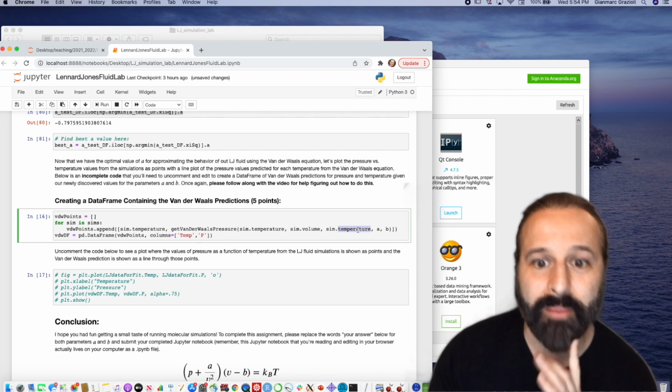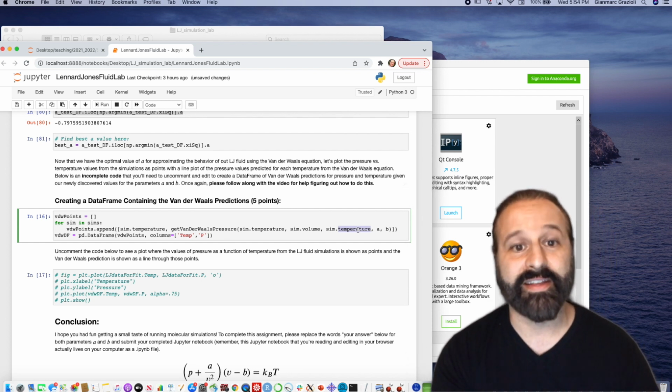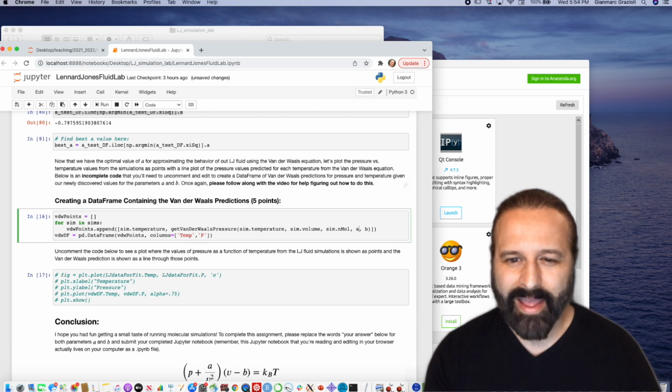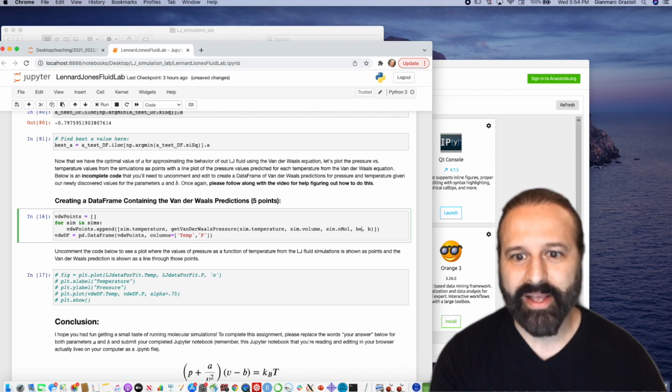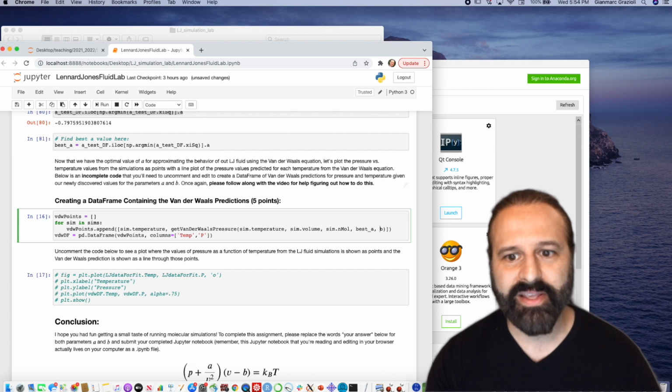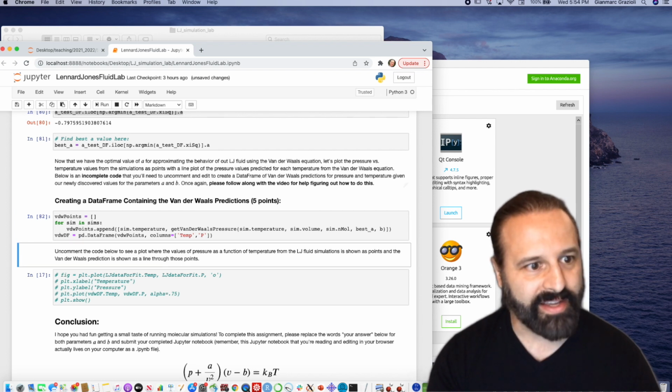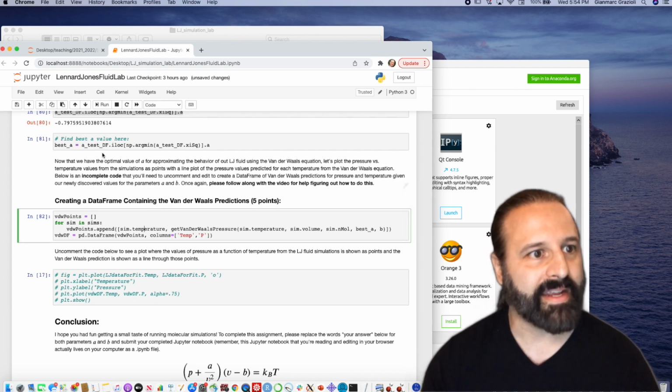Temperature, volume, number. So to get the number is NMOL. And then A, we want to use the best A. So best A. And then B is defined elsewhere, so we can just put the letter B there and that'll do it. So this should be good now. So if I execute that, let's take a peek at what this looks like.